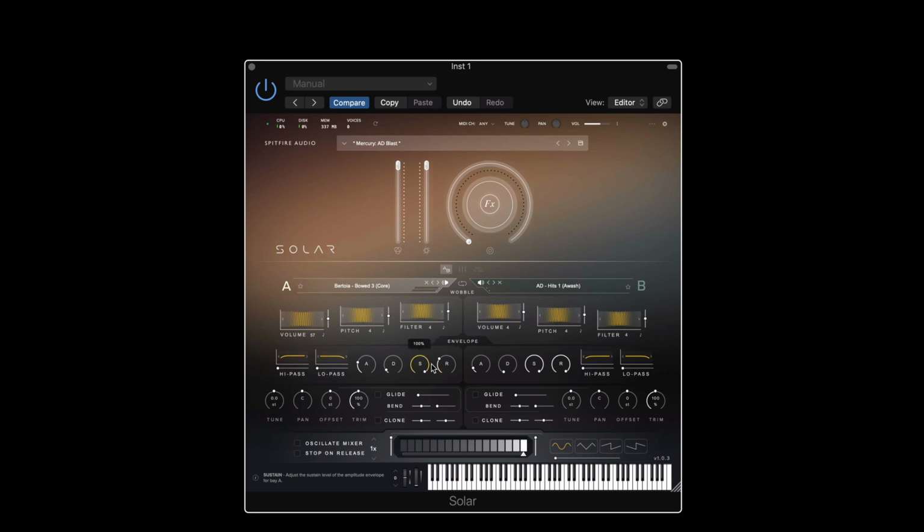Below the filters, we have a tune control, allowing you to adjust the overall pitch of the sound source, a pan control to adjust the position in the stereo field, the offset control to allow you to adjust the note range, and the trim control, which lets you set the overall level for the specific sound bay.